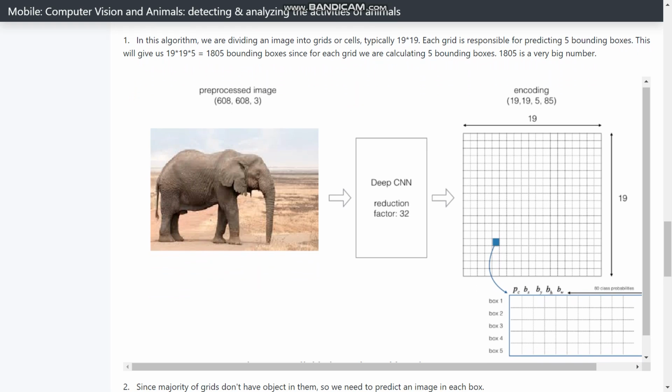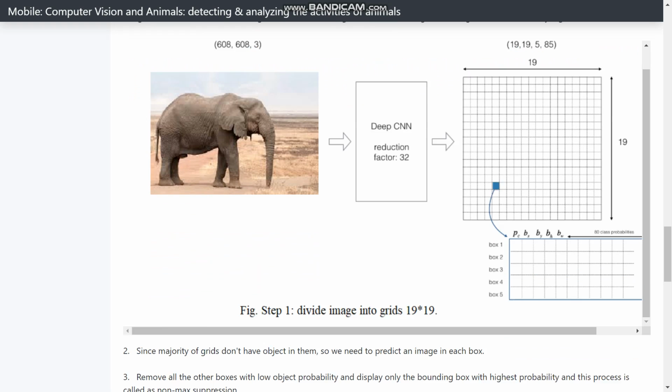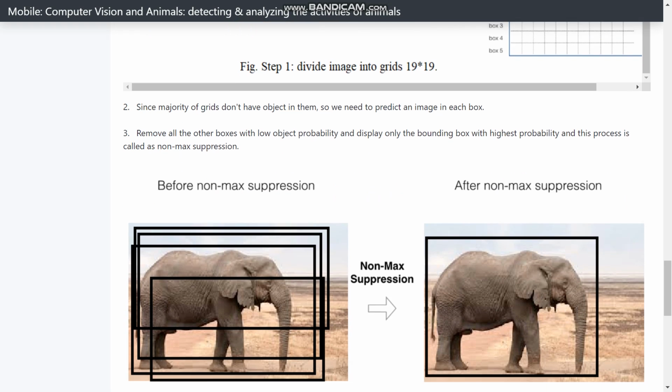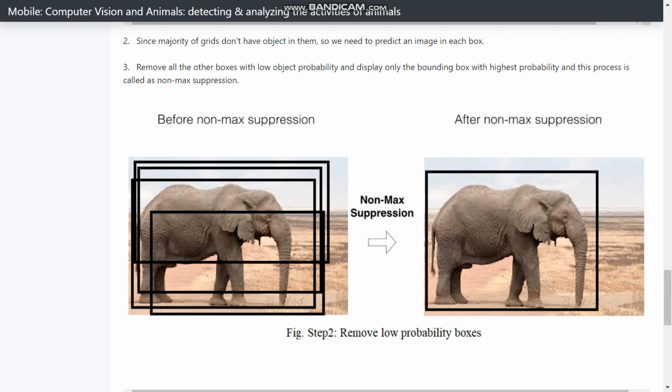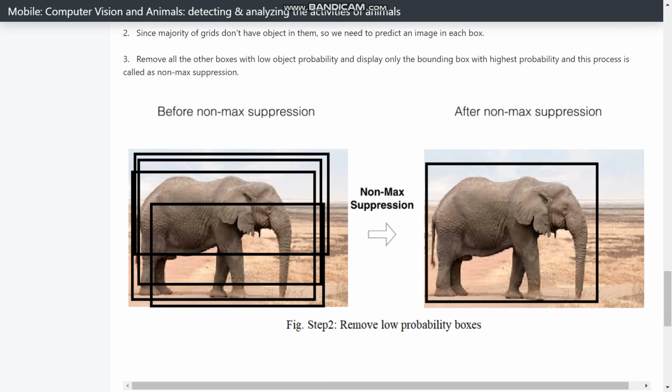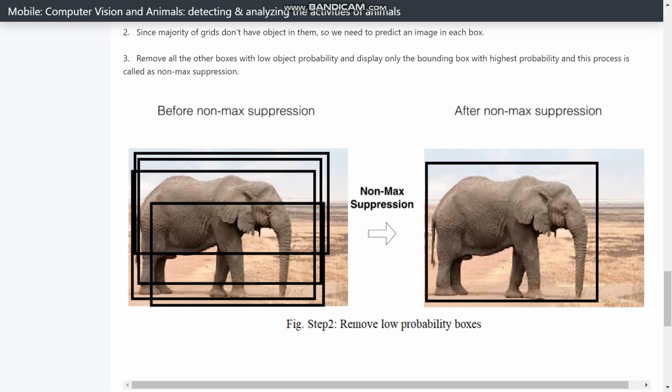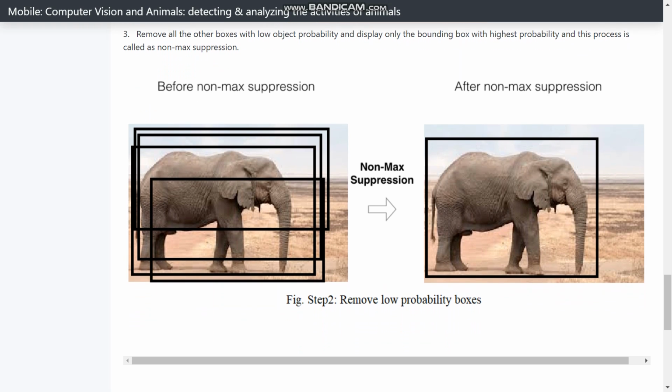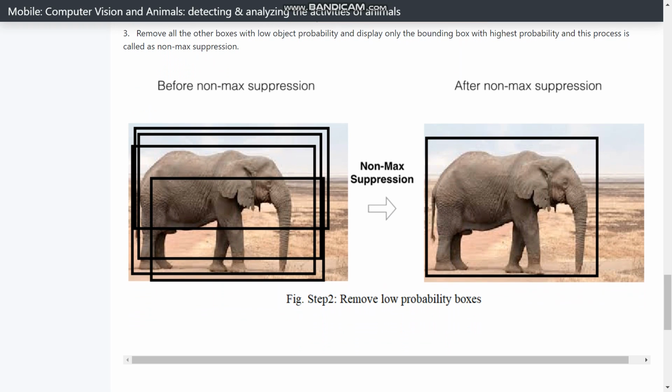Since for each grid we are calculating 5 boxes, so this is an elephant. In the next step it will be much clearer. So here you can see, for the elephant we are calculating 5 bounding boxes, and then we remove all the other bounding boxes which don't contain the animal, or which contain only a part of the animal, and this process is called non-max suppression. As you can see here, there is only one bounding box right now.